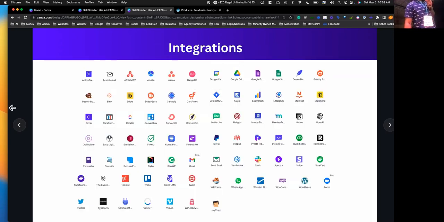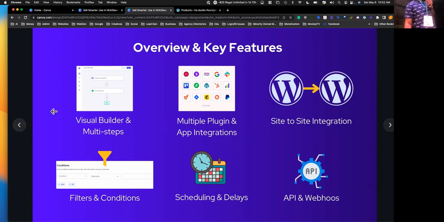Overview and key features. Let me go back one. Overview and key features of SureTriggers. So SureTriggers is a Zapier alternative. One of the great parts about SureTriggers is you have the visual builder and multiple steps. So you can visually see the automations you're building out when you're trying to connect different apps together, different plugins together, and you can do it with multiple steps.